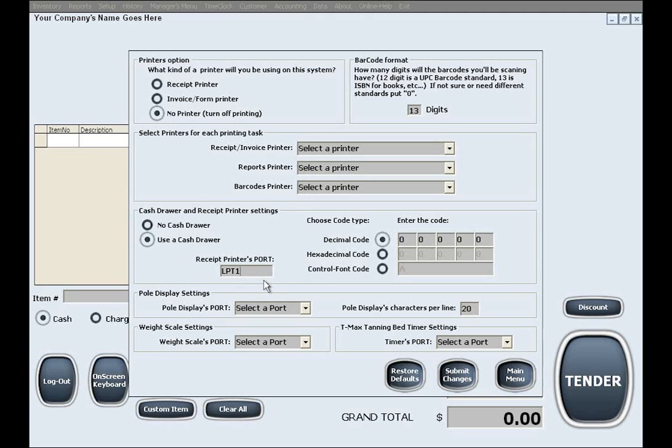Also, you will need to enter either the decimal, hexadecimal, or the control font codes which your printer uses to open the cash drawer. These codes can be obtained either in the technical manual of the printer or by contacting your printer's manufacturer. The following option is pole display settings.